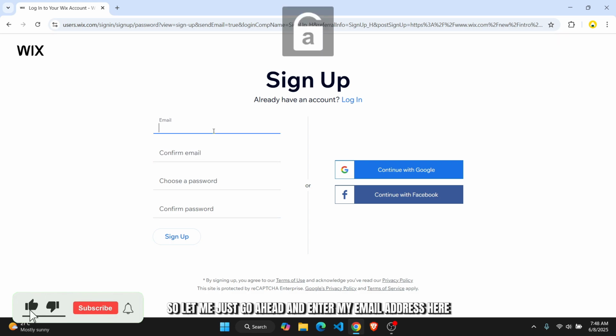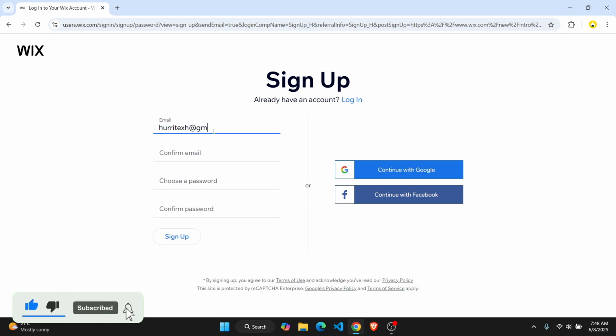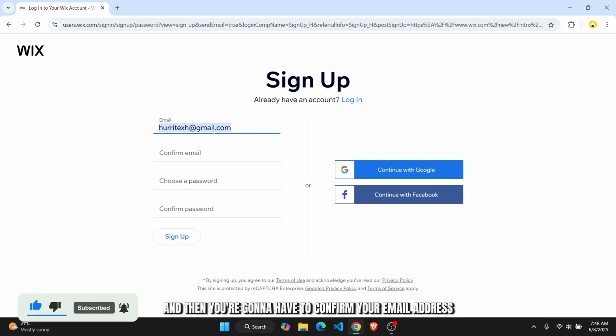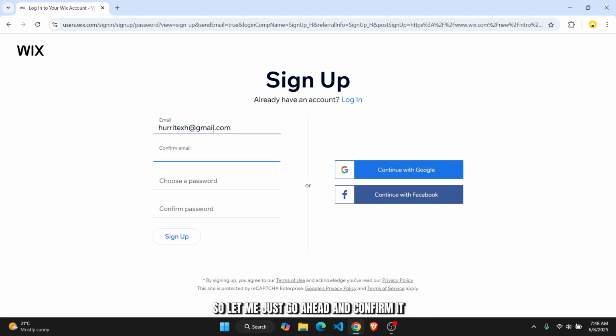So let me just go ahead and enter my email address here. And then you're going to have to confirm your email address. So let me just go ahead and confirm it. Seems like I cannot paste it here, so I'm going to have to type it manually again.